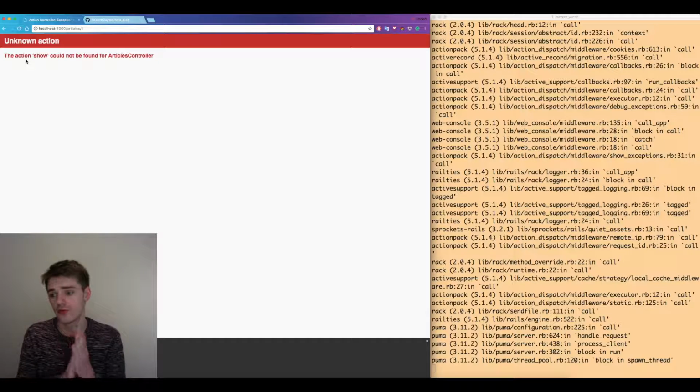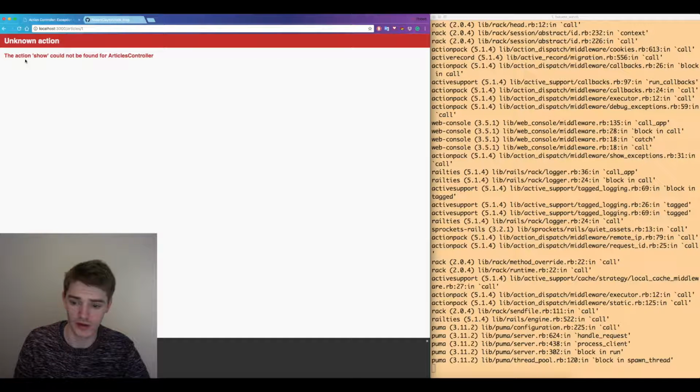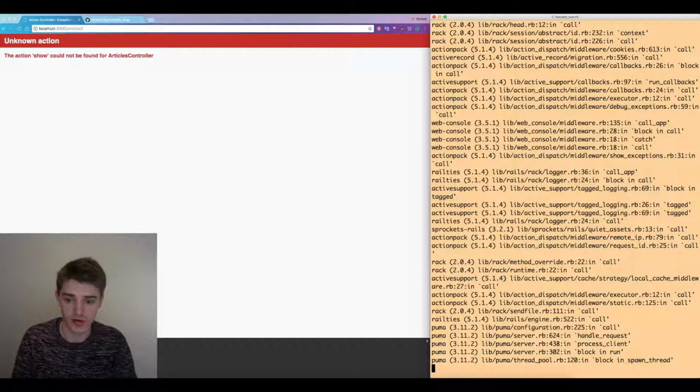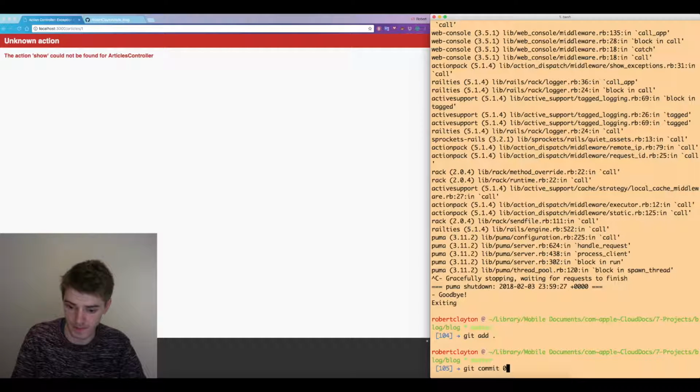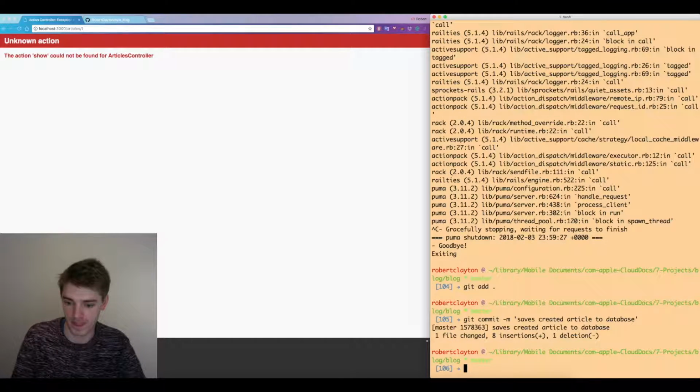So this is all part of the CRUD. This is the create, read, update, and delete. At the moment, we can't read it. We can create it, and now we need to be able to read it. We need to be able to see it. So we've made another big change. So let's save this. And let's do a git add everything, git commit, saves created article to database. And let's push it up.